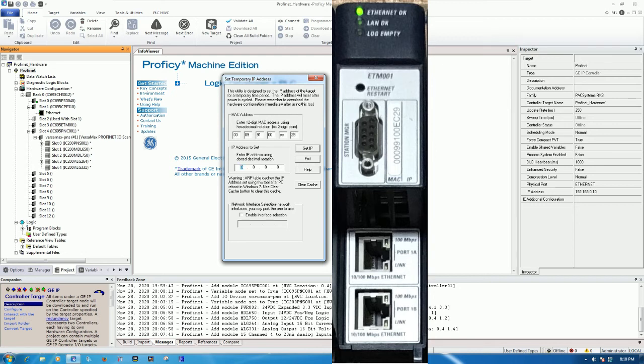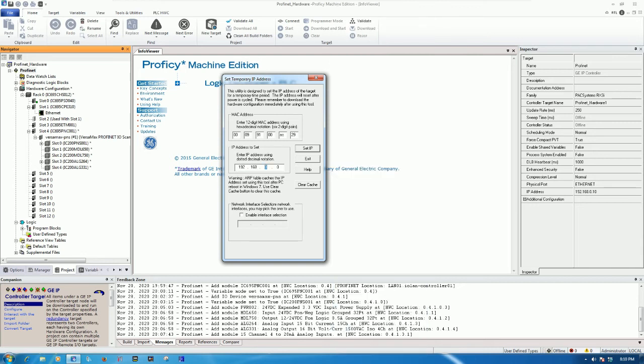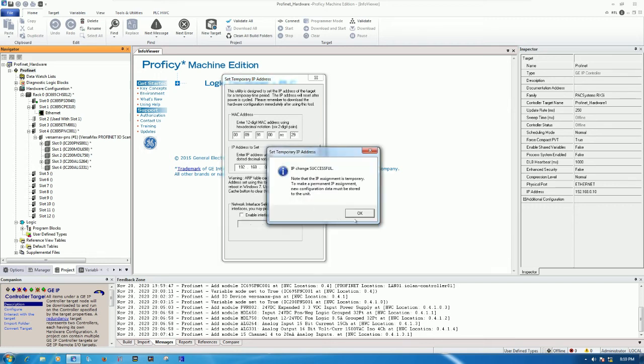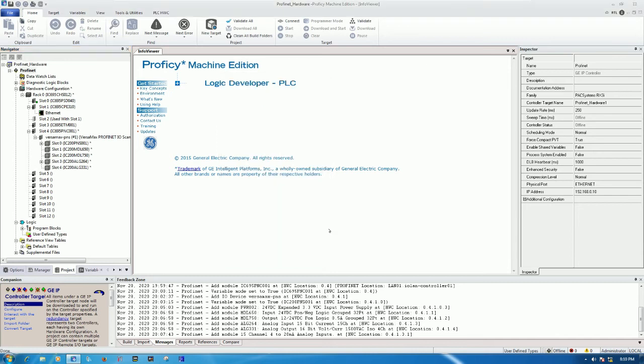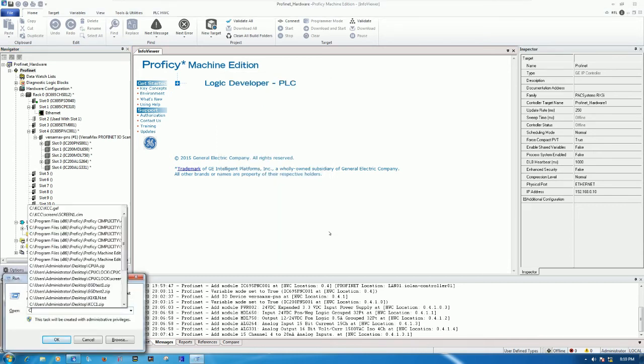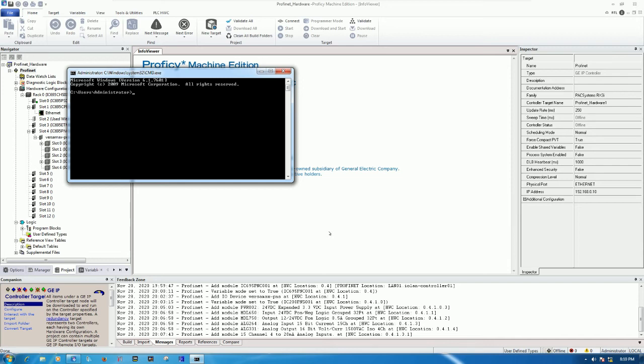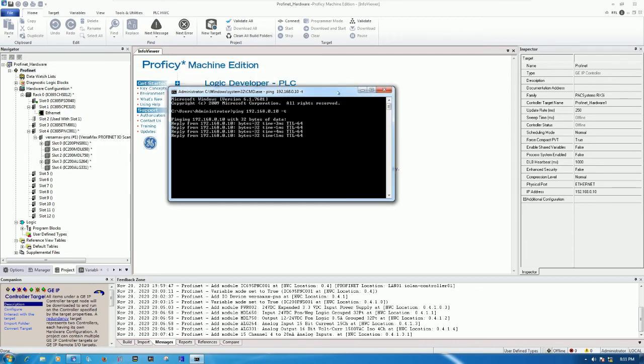Okay, and then IP 192.168.0.10. Okay, so let's set. Okay, right now we can set and we can ping for confirm. So ping 192.168.0.10, yes. Okay, right now we can ping from our computer to the Ethernet module, yes.